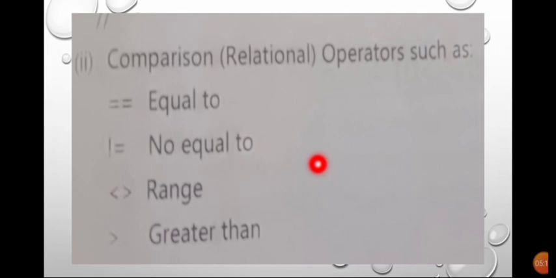Now let us move towards the next operator, and that is comparison. The operators which are used to compare two numbers or two data types are known as comparison operators. Equal to: here we use two equal signs to represent equal to comparison. If two numbers are equal, then it can be represented by this sign. Suppose A is equal to B, then A double equal sign B is the way of representation. Not equal to can be represented by this syntax. Range, if you want to define the range, then we have to use this symbol. Okay, greater than, you know this very well.